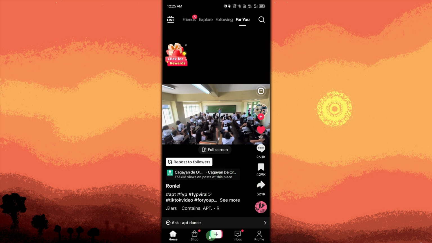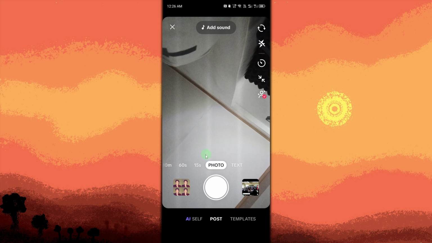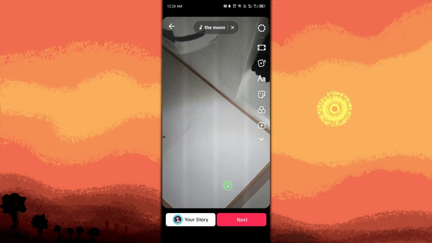Tap the plus icon at the bottom center to start creating a video. Record or upload. Press and hold the red record button or the white circle to capture a video or upload one from your gallery. Edit in post.